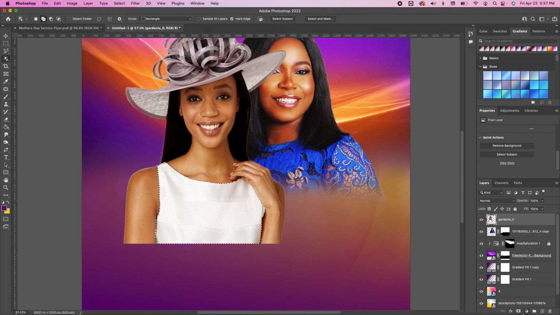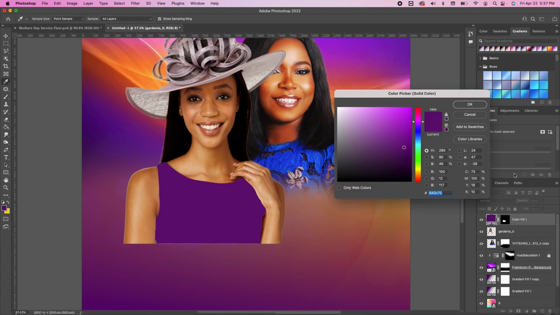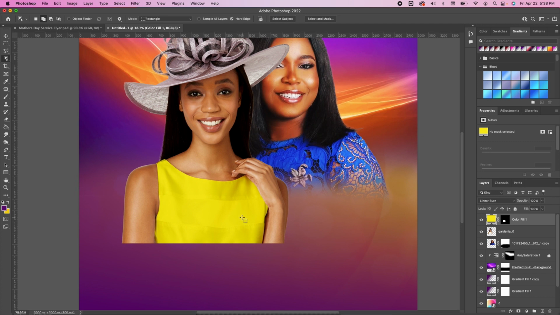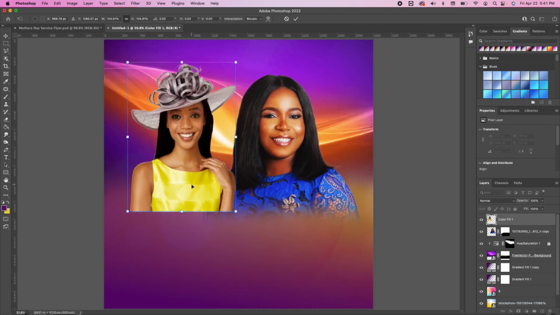We are going to go ahead and basically click on our adjustment, add a solid color. Now we want to change her color. We want to change that to like a yellow. So we're going to change the blend mode to linear burn, or you can choose whichever one you want. So if you don't want the yellow so intense, we can add a blend if. So double click on your color fill and you want to hold down your option, split your underlying layer and you can move it. So when you move it, you see that you still have the color, but it's not too much.